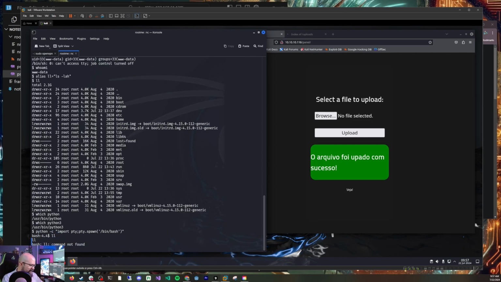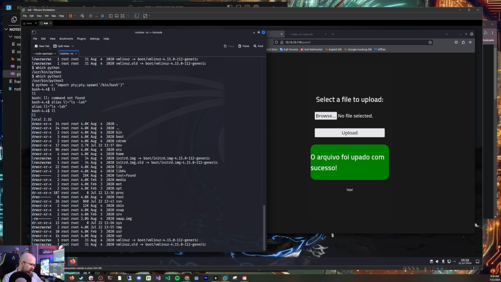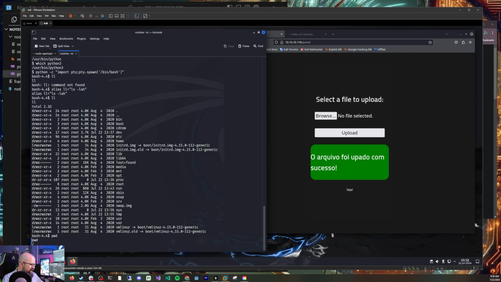Okay, now let's ll again. Oh, my alias is gone because technically I have a new shell. ll equals ls -lah. Okay, so there we go. So let's look at these folders real quick here. I don't see our user.txt in this. Where are we at? Oh, it dropped us down to /.